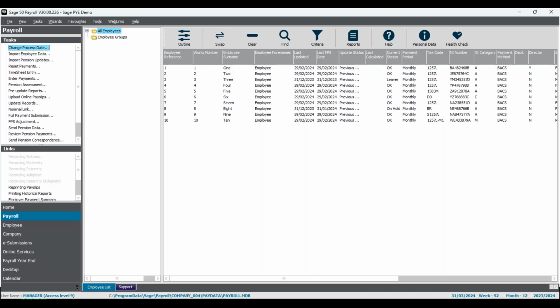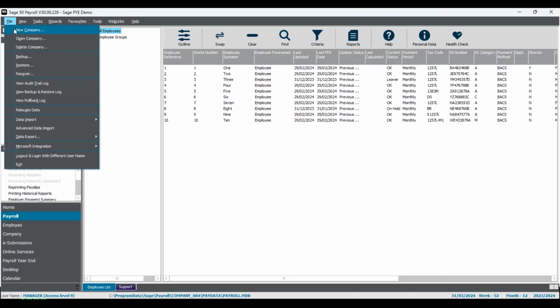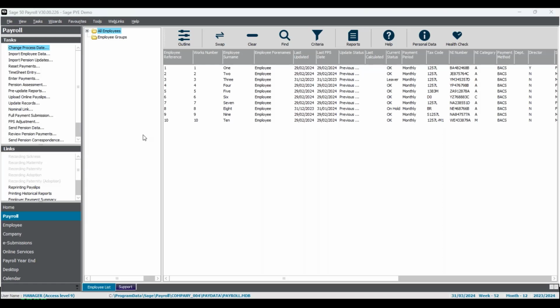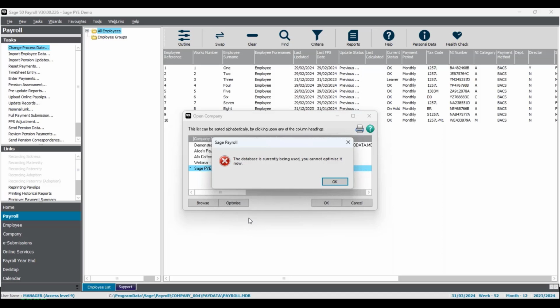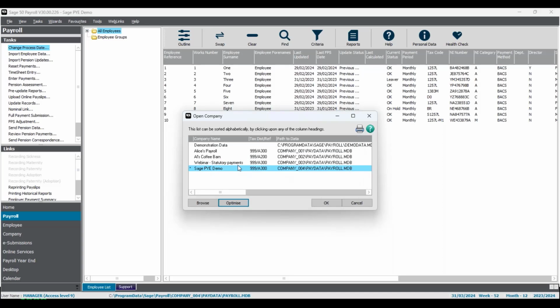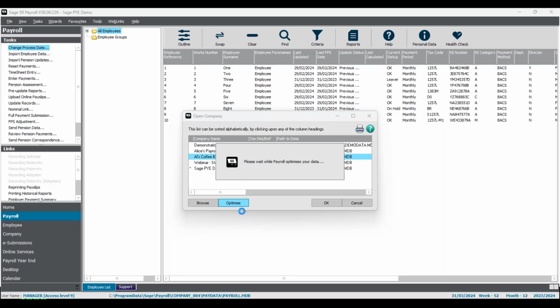So this is a process that you'll go through when you're opening the program and logging into your company, or by going to File in the top left and Open Company. You can only do it for one company at a time, and you might remember me saying that you can't do it for a company that you're already logged into. So if I tried to do it on this company which I'm logged into at the moment, I'd get a little error message like this. But alternatively, I can pick any other company, just highlight it and click on Optimize.